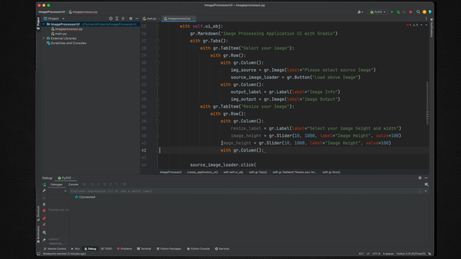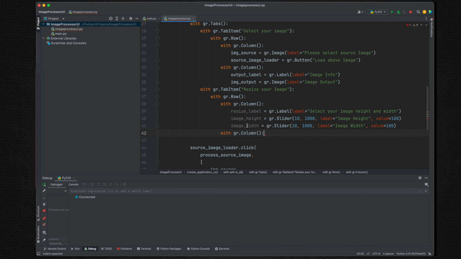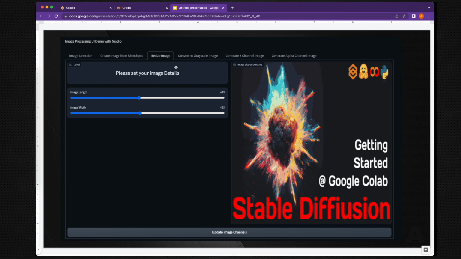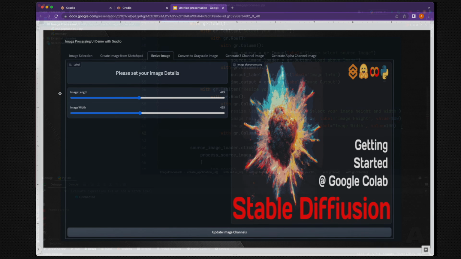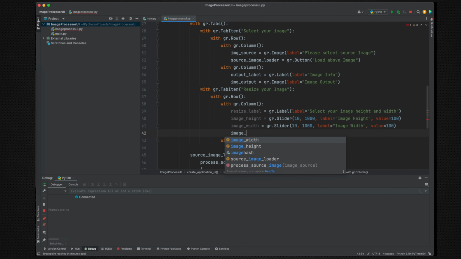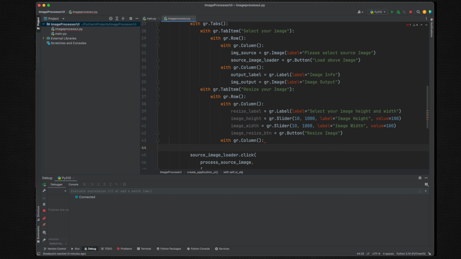Similar to that, we are going to have the image width. So these are the 3 components in our left side column as shown here. Now let's build the right side component, and we will use this button actually here. So that would be far easier to just make any change and click. So we will also add image resize button equals gr.button resize image, and our output will be very simple image output. And the only change here, the variable will be resized image output.